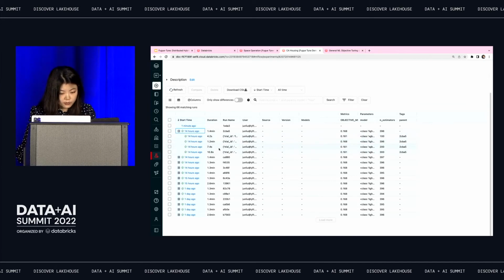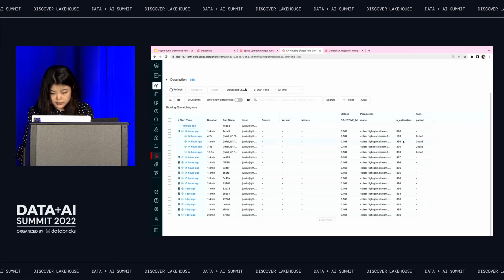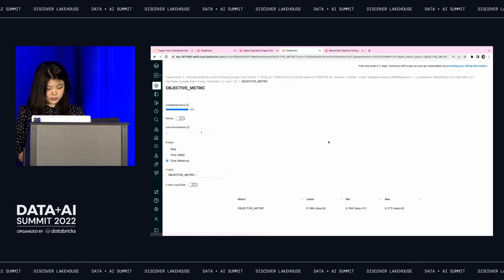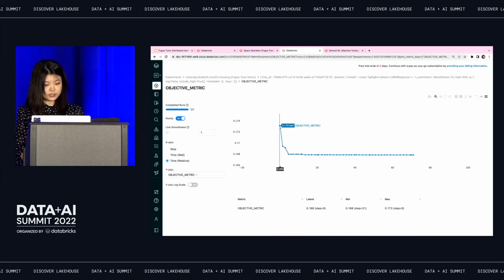3 of them are for XGBoost on a grid search space, 100, 200, and 300. And there's one for LightGBM. It has a Bayesian optimization. And we can click into the subrun to monitor how this metric was improved over time by Bayesian optimization.